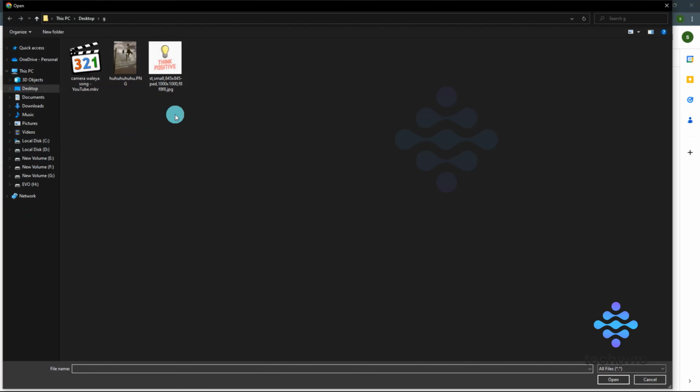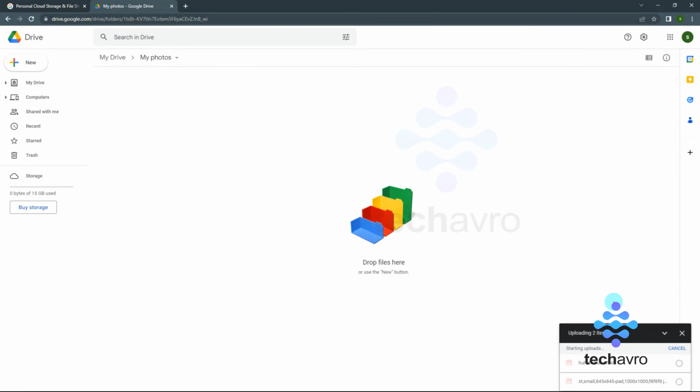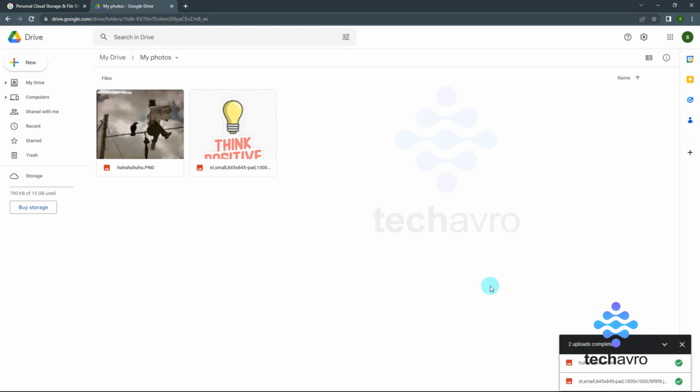Now select the photo or photos you want to upload. I am selecting two photos. On the bottom right corner you can see those photos are uploading. You can see the right option there. That means the photo has been uploaded. Close that. Again go to My Drive.